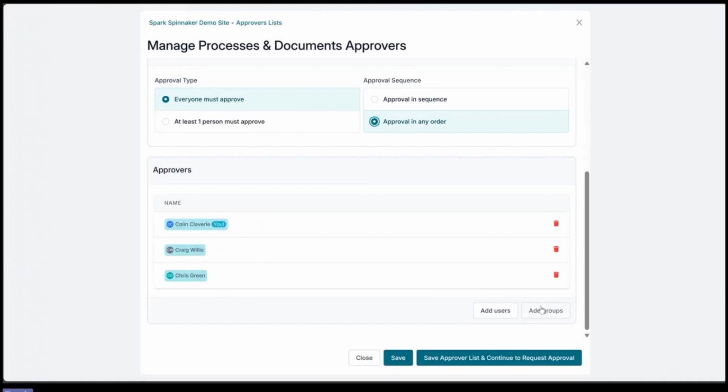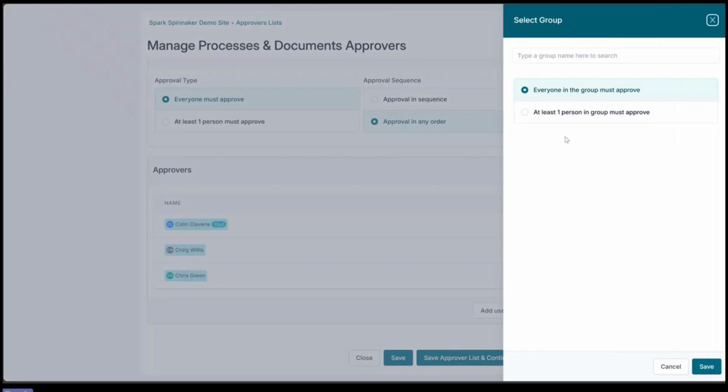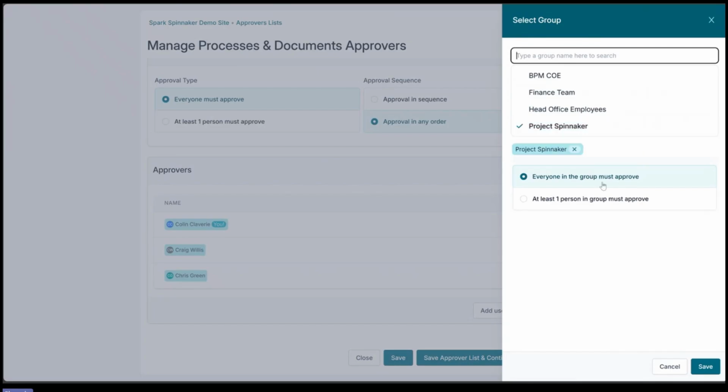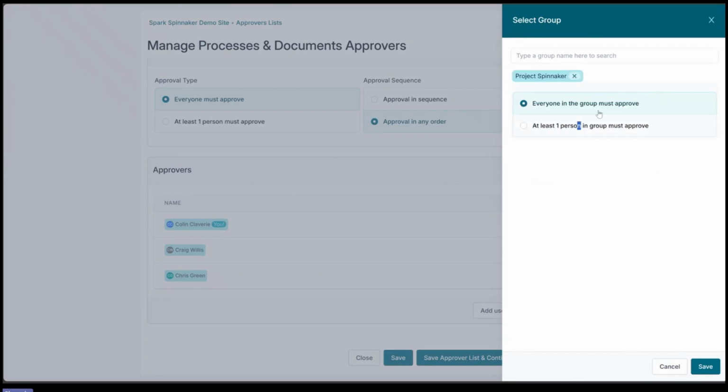Now, it gets a little bit more complex when we start introducing groups. So let's say I have a group called, I don't know, Project Spinnaker. Let's say we are in a project, and we need to send a request to all the people in this group. There are 2 levels of options at the group level. Everyone in the group must approve, or at least one person in the group must approve. So again, it's the same logic that we have at the approval level, we have it within the group.